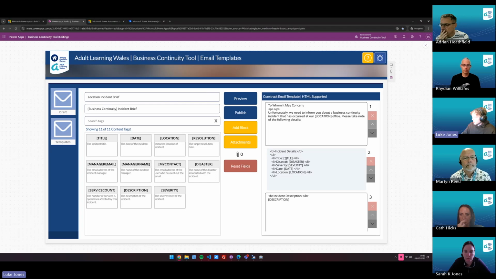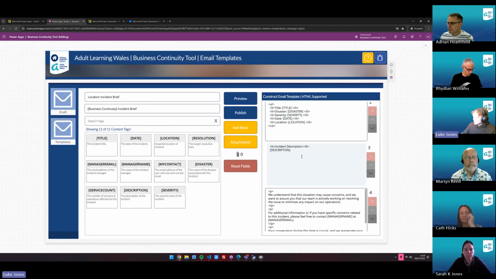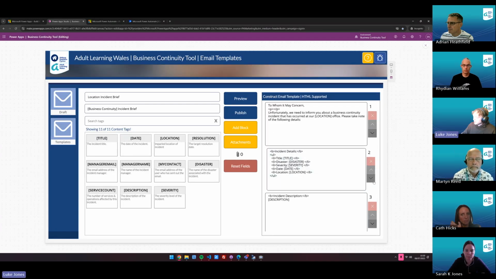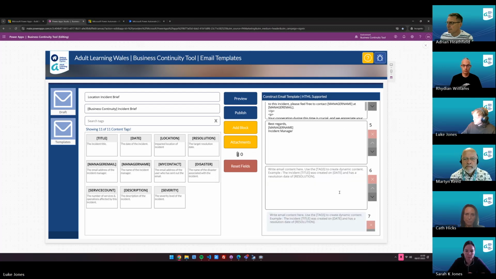You can see on the second block, I have title, disaster, severity, date, and location, and this will pull the information from the incident itself and push it into the email. You can add the attachments from the resources page that I just showed everyone. At the moment, the resources page is a little bit empty, but you can add them, remove them if you want, and they'll be sent as an attachment. You can move these by hitting the up and down key on the right hand side and delete them as you see fit.